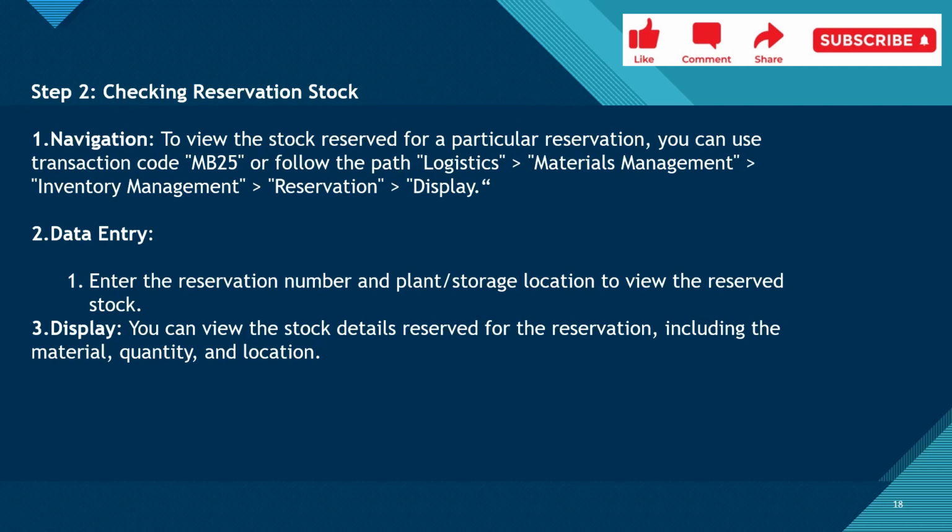You can see the stock details. Once we display it, we can view the stock details reserved for that reservation, including the material. So whatever material and whatever quantity I have reserved, and for which location it has been reserved. Okay, for which movement type. So everything will be seen. We can see all these details when we go to display. So this is the second step, to display whatever we have created.